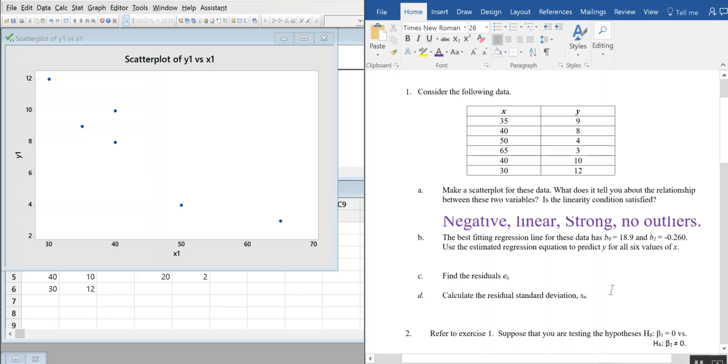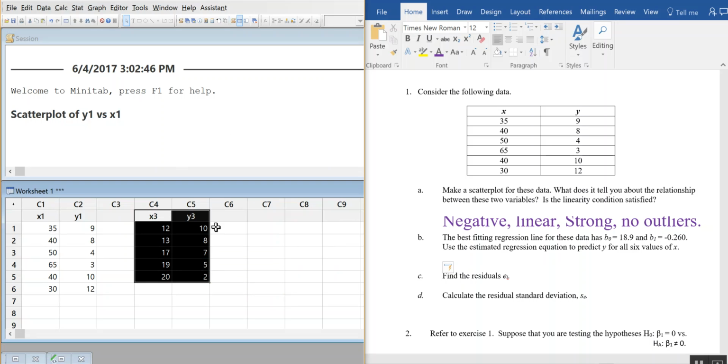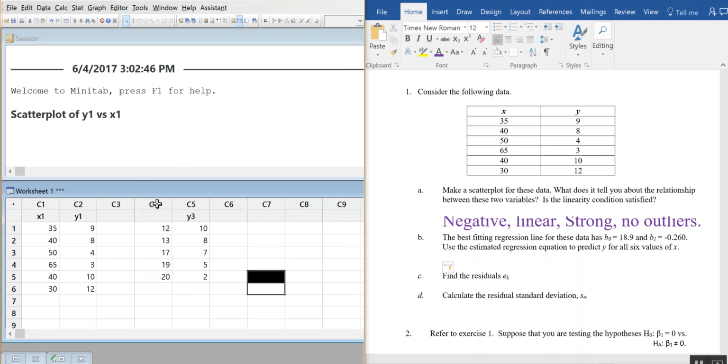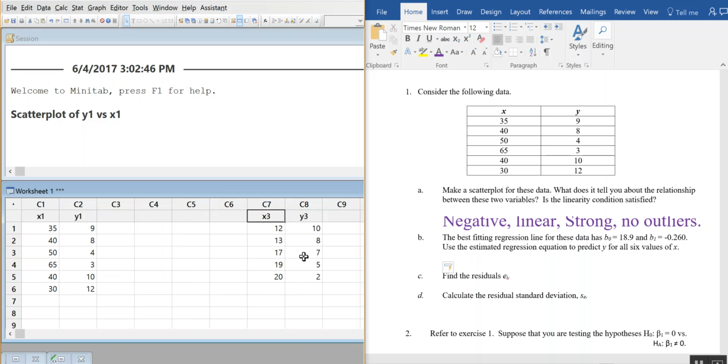The next thing is this note that the best fitting line for these data has the following intercept and slope. Use the estimated equation to predict the y for all 6 values of x. Now, I'm going to do this the cheap and lazy way to come up with the list of predicted values. So I'm going to shrink this, and I'm actually going to move this over. I should have thought of this ahead of time.